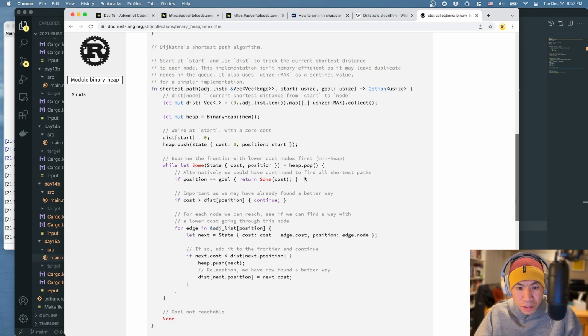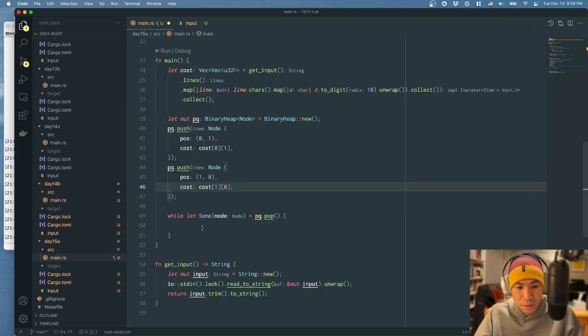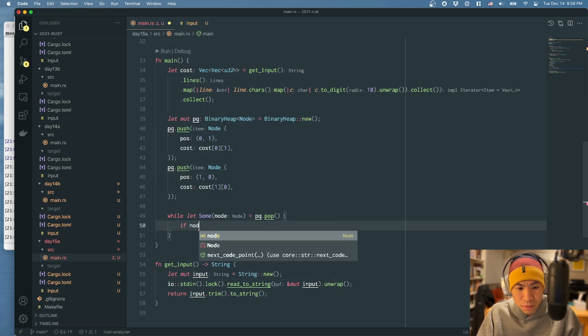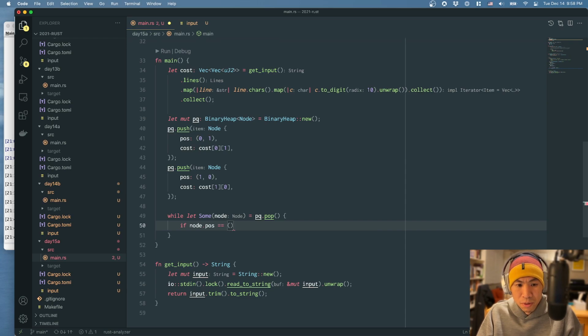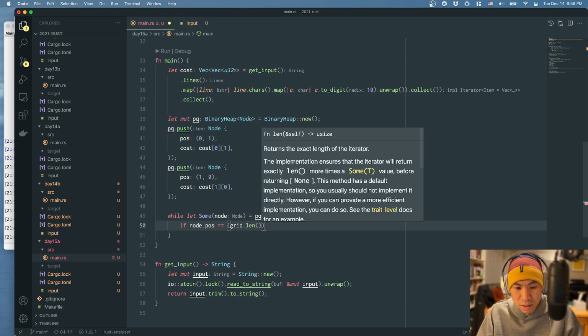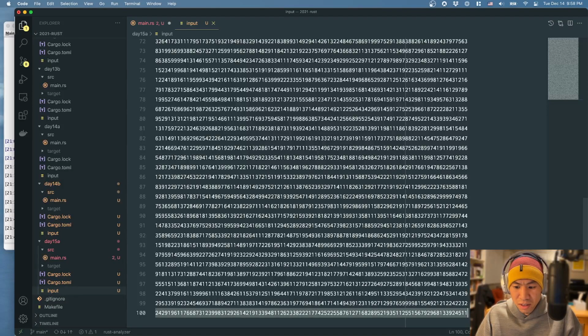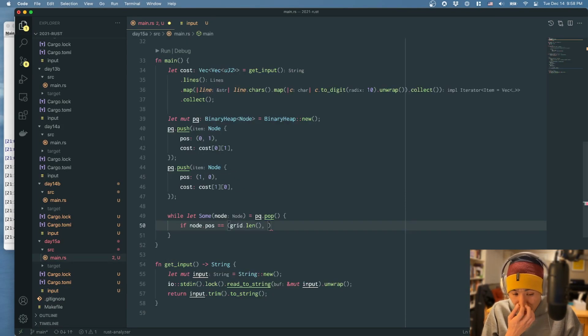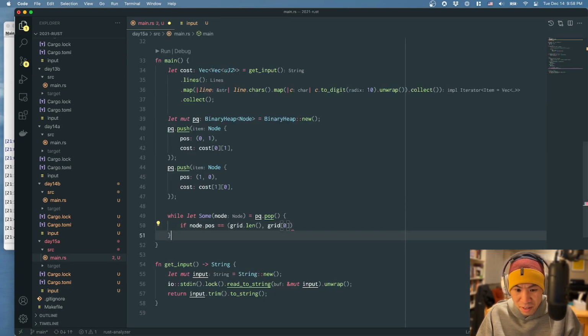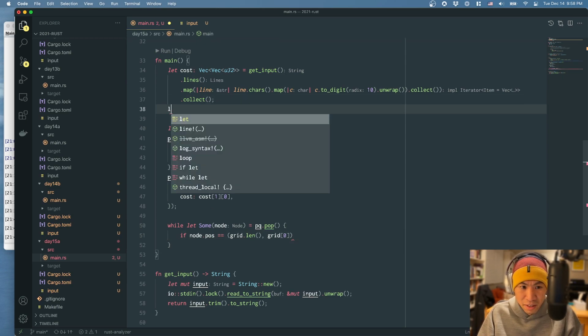Alternatively, we could have continued to find all the shortest paths if position equals goal. If node.position is equal to grid.length. Is this a square? 100 by 100. It is a square. You know what? I'm not going to be cute about it. Let's actually just keep the width and height here.